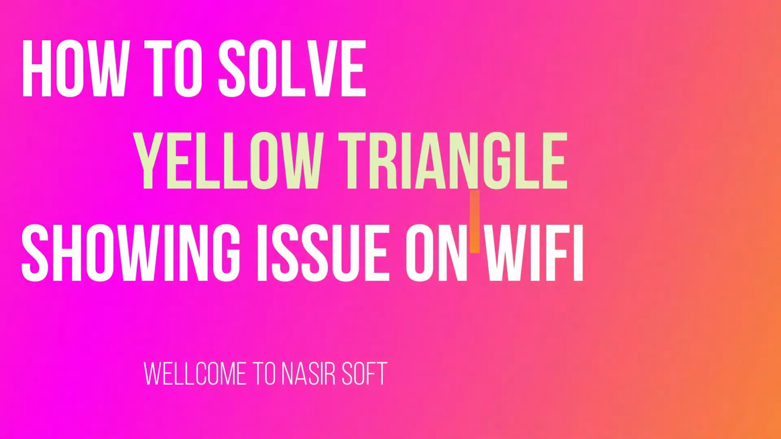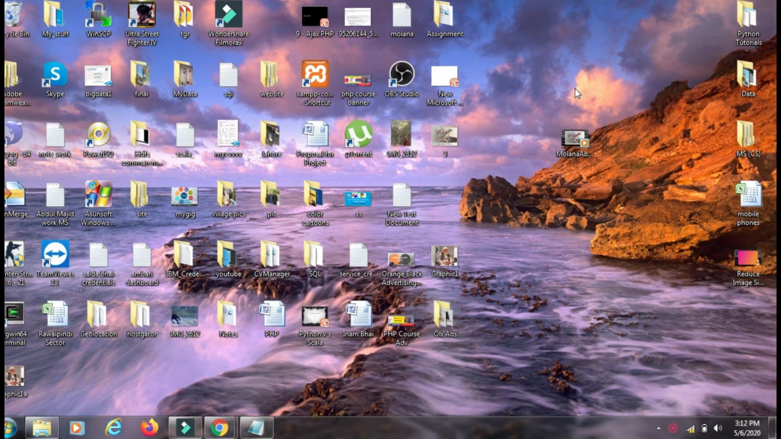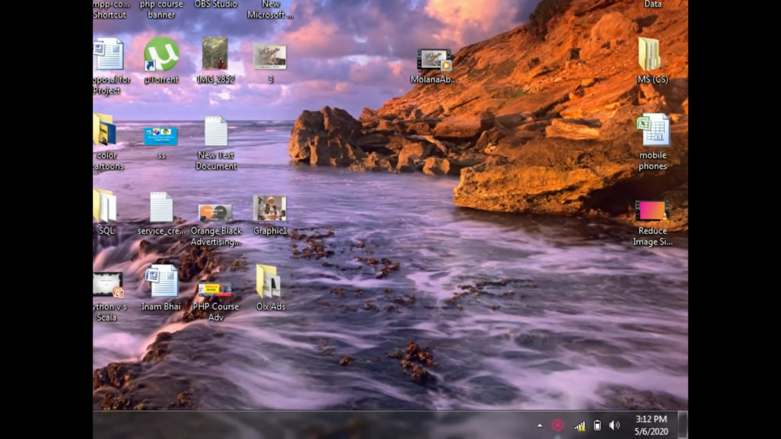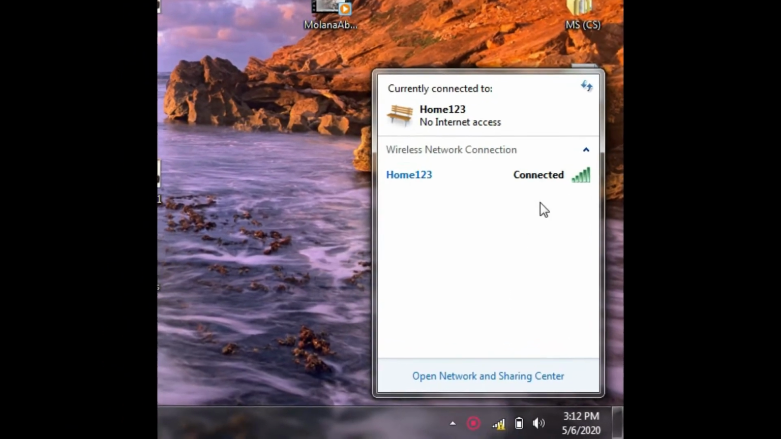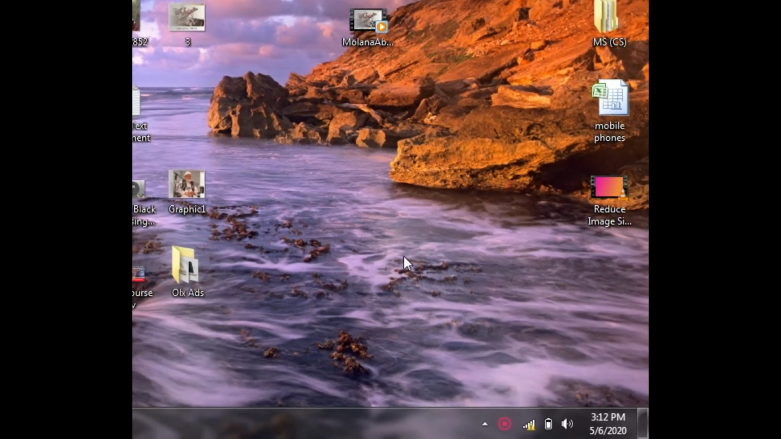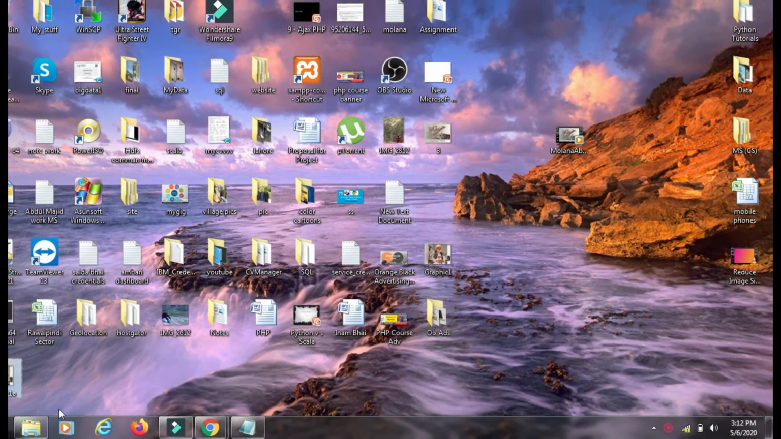In this video, I will show you how you can solve the yellow triangle showing issue on Wi-Fi. Here you see that on my Wi-Fi, the yellow triangle is showing. If I click on it, you will see that Wi-Fi is connected successfully, but the yellow triangle is showing. In this video, I will show you the easiest way to solve this problem.